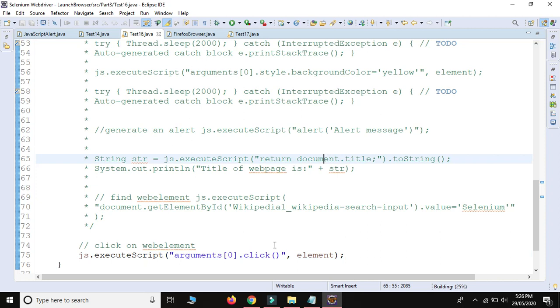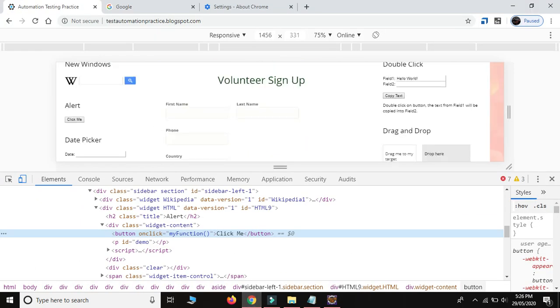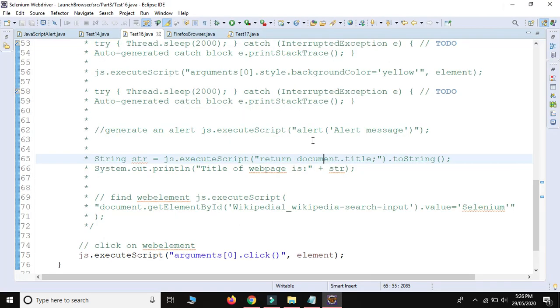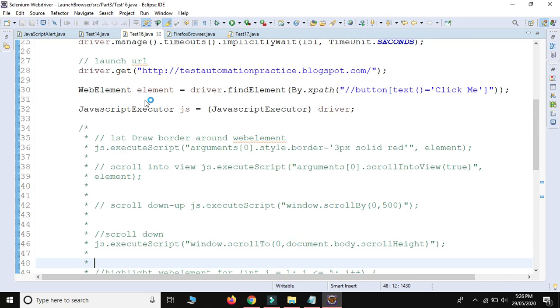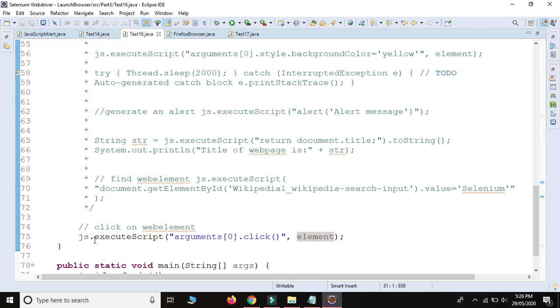If the particular web element does not have any ID, and I need to click on it using only the JavaScript Executor interface, the second way is to create this reference variable and store our element here by using any attribute. Because this is a simple way, after finding the web element, I will provide our element to this JavaScript executor execute method. So it will click our element.